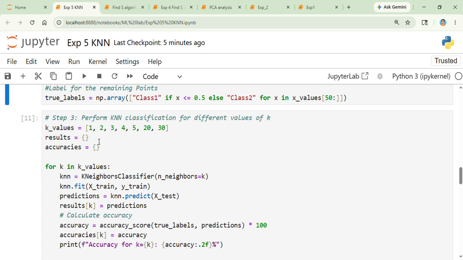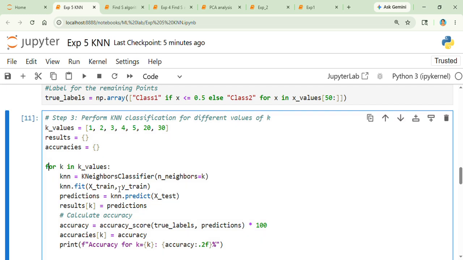Let us consider results equal to an empty dictionary, accuracies equal to an empty dictionary initially. Then repeat the KNN algorithm for k values, so for k in k_values. Now select the model: knn is equal to KNeighborsClassifier with number of neighbors equal to k. For the first time k is equal to 1. Then knn.fit, so fit the KNN algorithm on the training data set: knn.fit(x_train, y_train).